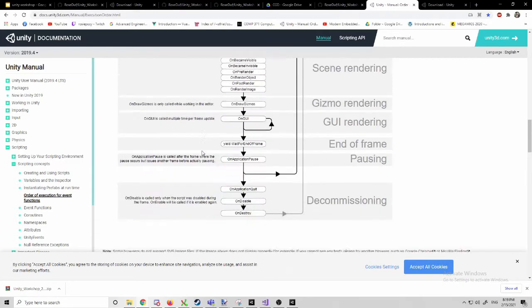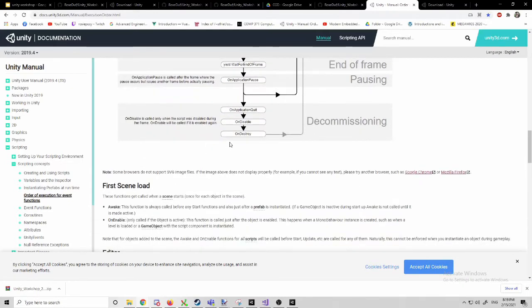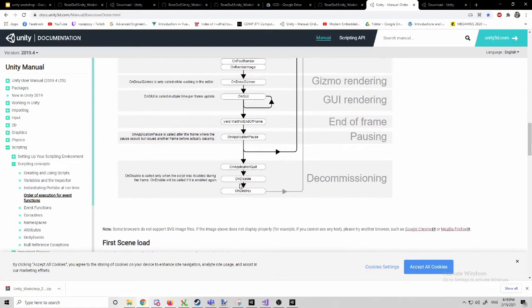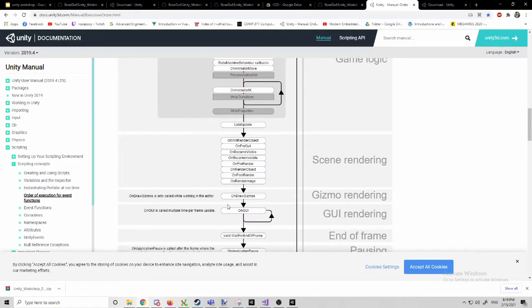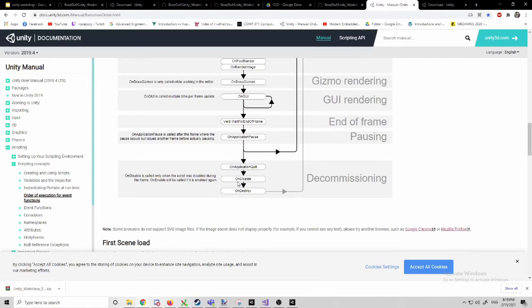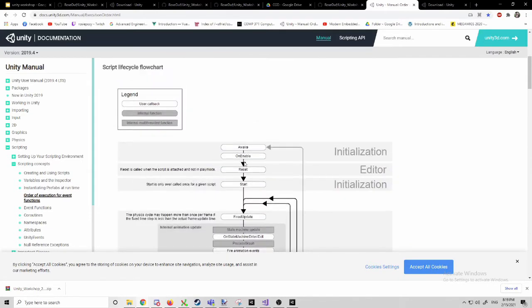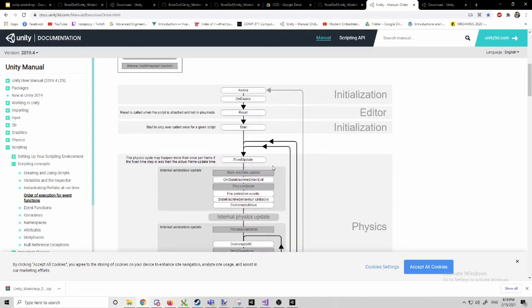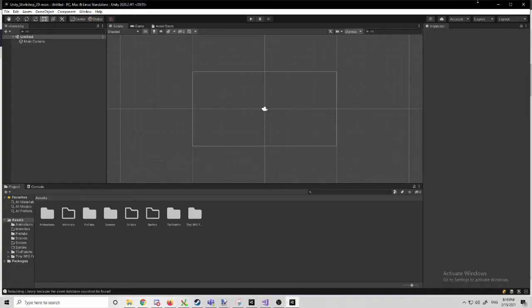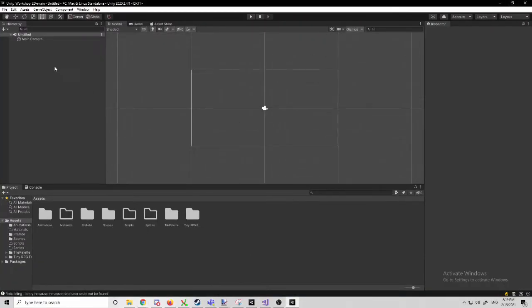And there's other ones, like on disable, when you disable an object, which is the opposite of on enable. That's kind of self-explanatory. Oh, and then the start here, another very important one. This is to initialize all of your variables when a game object gets created.